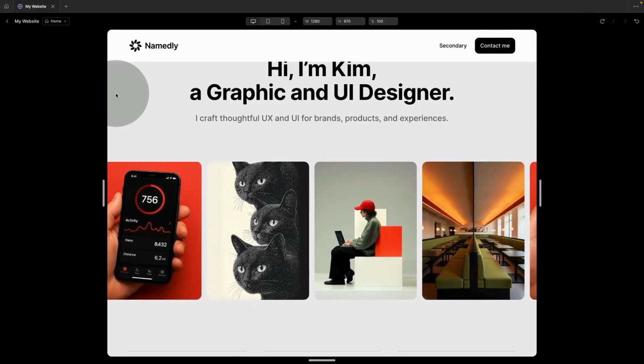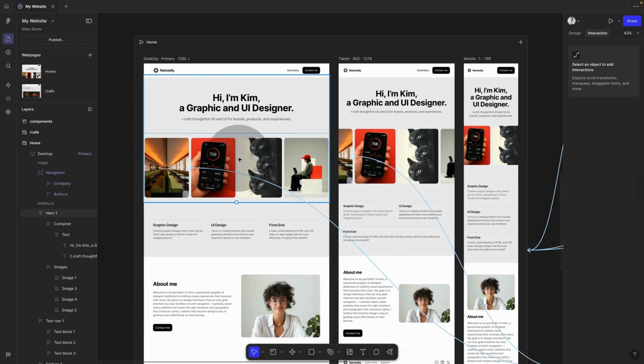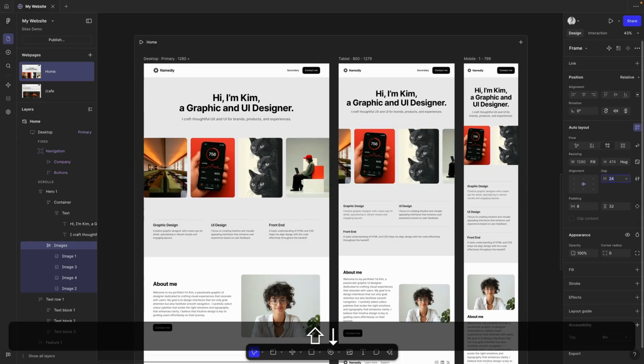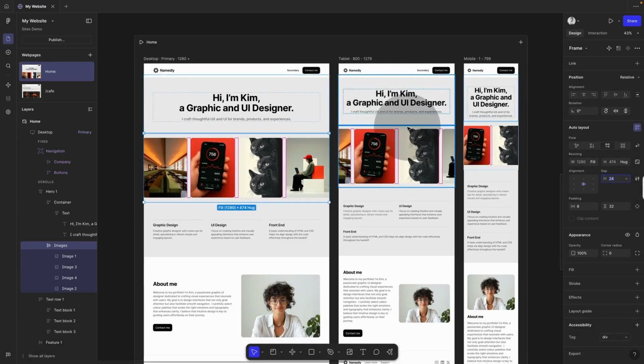I might want to adjust the distance a little bit. So I could now just select this, jump back to design. And then here I actually have the gap. So I could widen this gap a little bit and give it a little more space to grow.